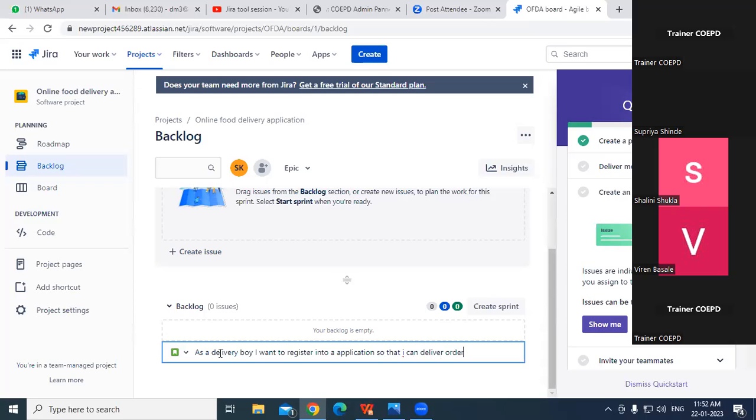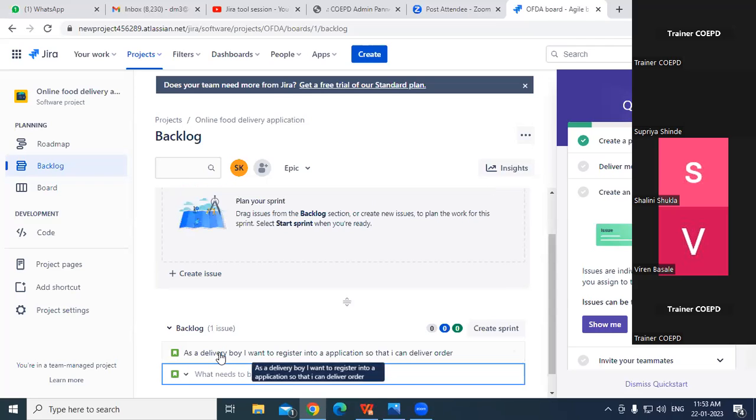Guys, if you want to start a sprint, the sprint must have 3 user stories compulsorily. You cannot start a sprint without 3 user stories. Guys, after writing this one user story, just click on the enter button. Automatically, it will come to the next, second user story.